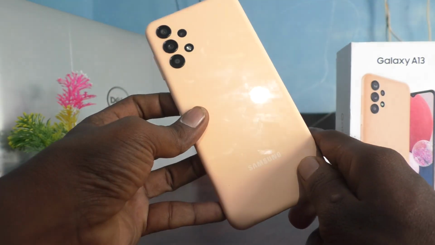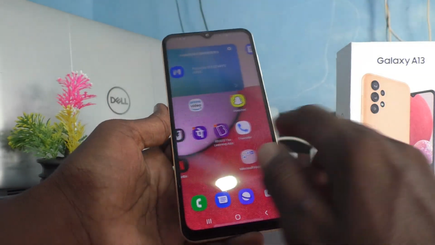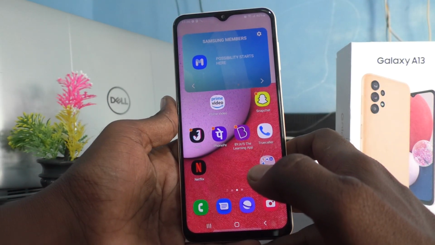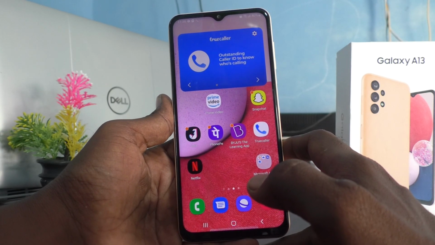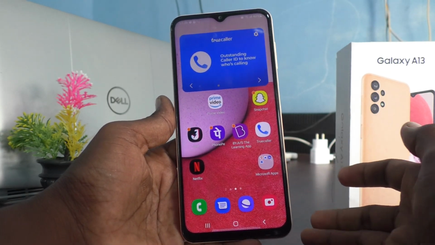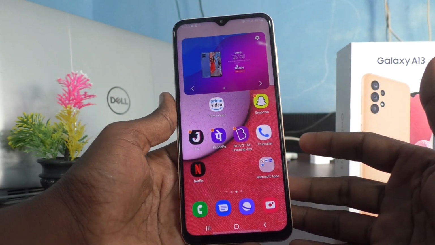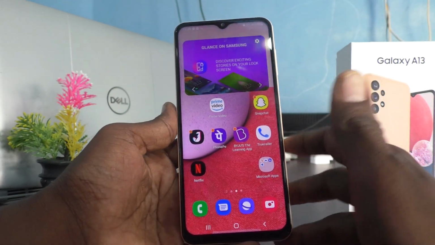Here is Samsung Galaxy A13 smartphone. In this video we will learn how you can change alarm sound in your phone Samsung Galaxy A13. Suppose if you have set alarm and if you would like to change alarm sound, we can do it.